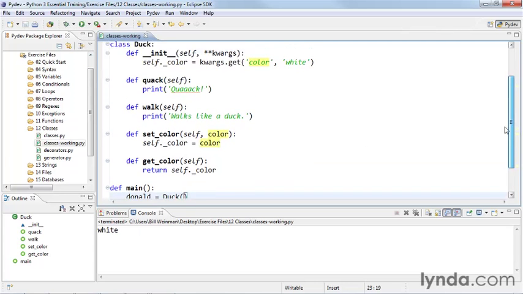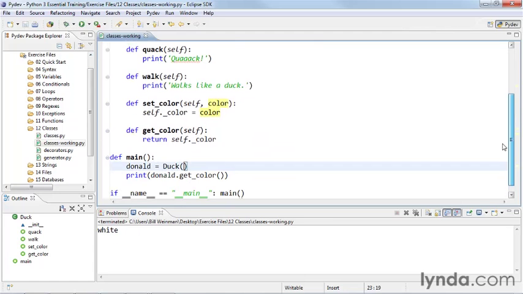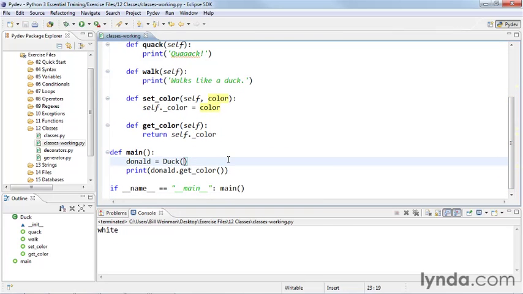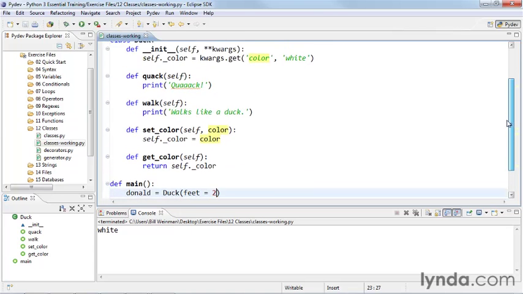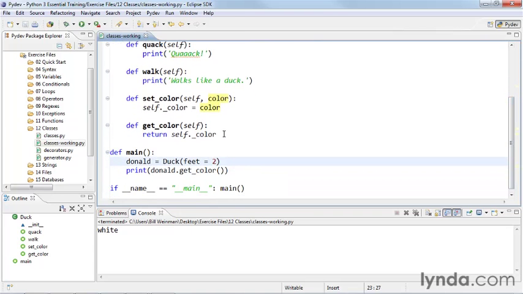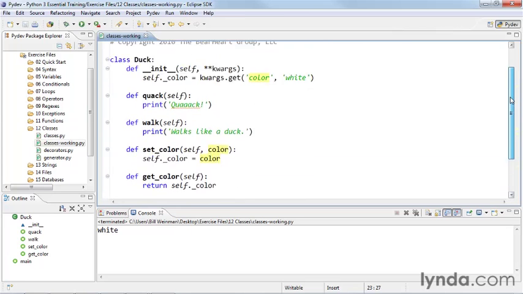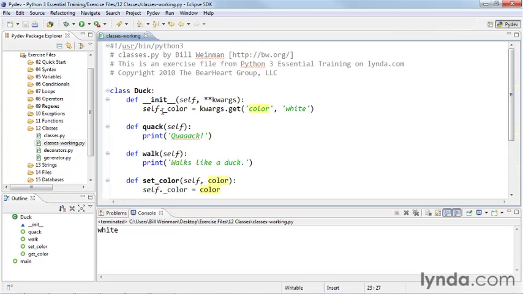And so this scales. If I wanted to, say, set feet equals 2, I could do that. Save it and run it. Of course, I'm not setting the color, but I'm setting another attribute. And if I wanted, I could have a getter for feet. The other side of this that doesn't scale well, though, is that I'm saving the color in a variable like this. Again, that could get unwieldy. It could become difficult to keep track of.